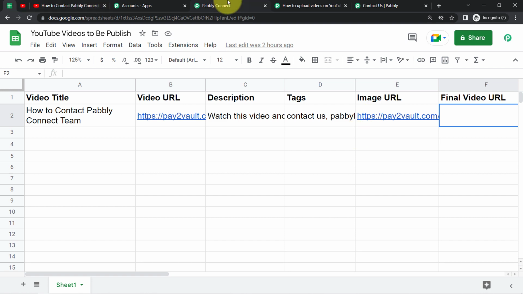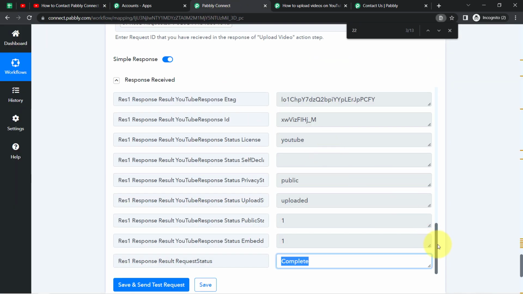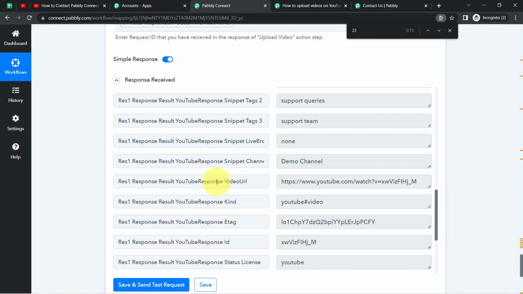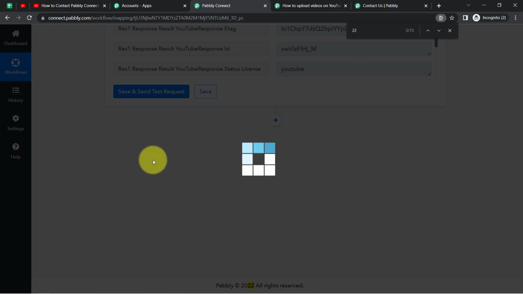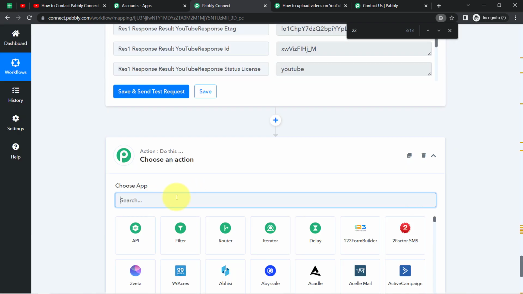How am I going to do that? Coming back here, in this particular response you will find that we have also got the video URL. So how about I add one more action step as Google Sheets, and I'm going to add that particular URL in my Google Sheets.